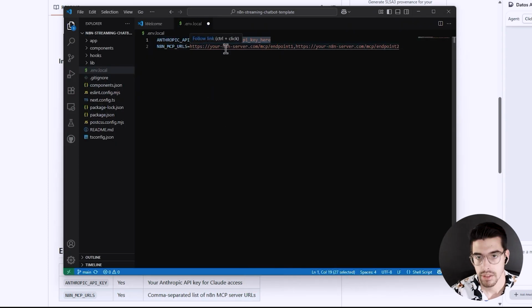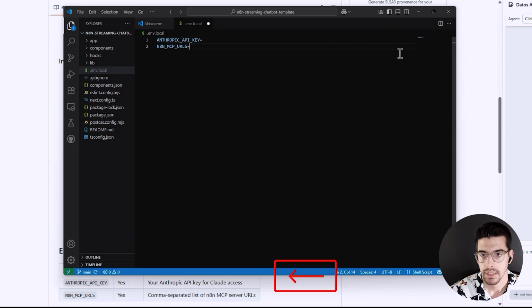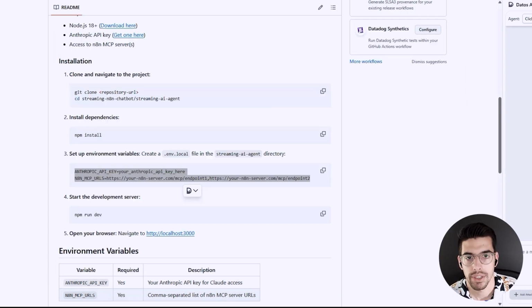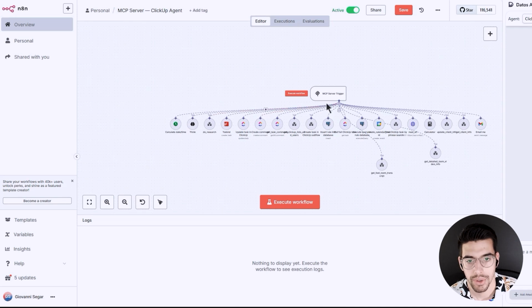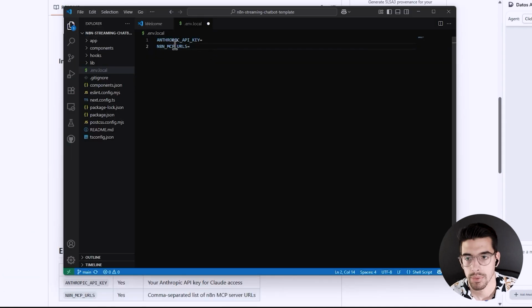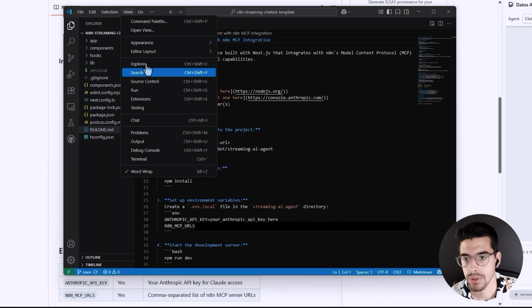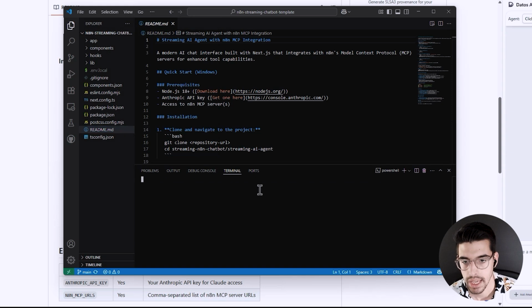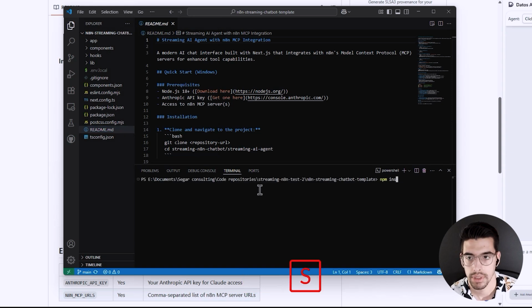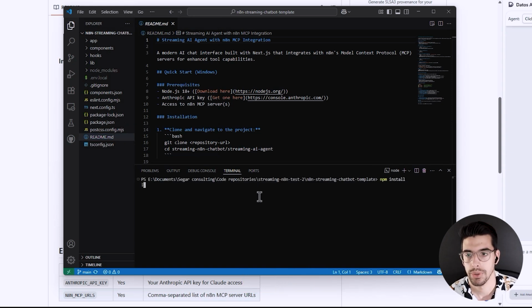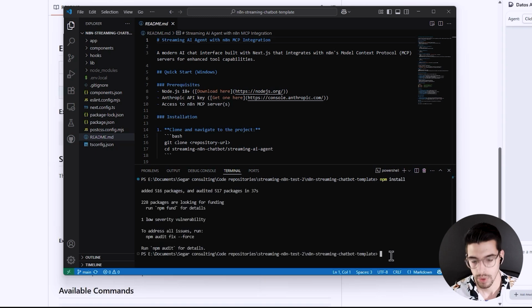So you're going to paste your Anthropic API key here, and you're going to paste in your MCP server URL here, and you can get that by double clicking on your MCP server trigger. Okay, so now that you've pasted those in, you're going to open up a terminal, and you're going to do npm install. And what this will do is install all of the dependencies for this package. Once that's done, you're going to do npm run dev.